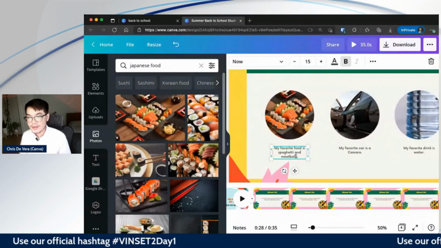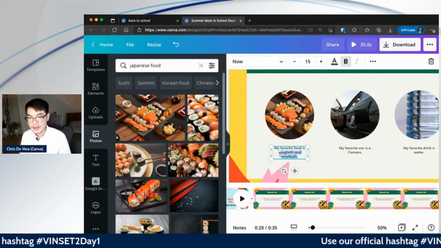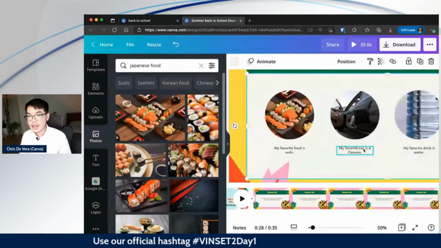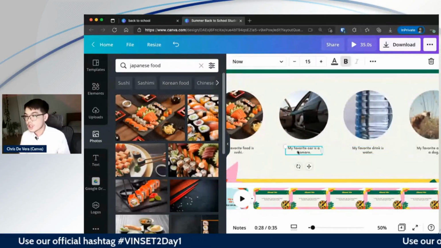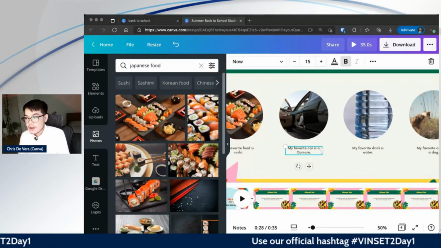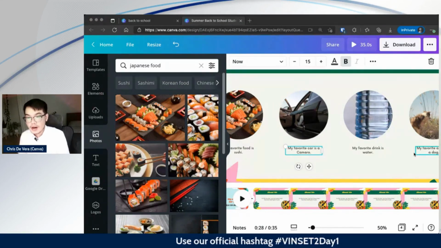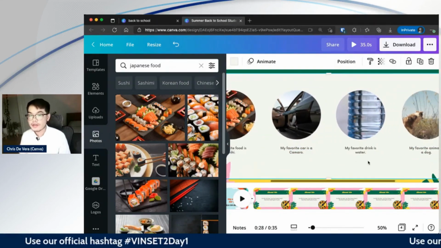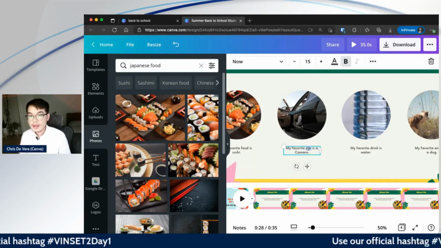And of course, let's change the words. So my favorite food is sushi. My favorite car is, okay, you can change that. You can always change the questions as well. Let's say you're asking grade schoolers, maybe they don't have a favorite car yet. So you can change the question to something else, maybe favorite color or favorite show. Let's try making this my favorite color.